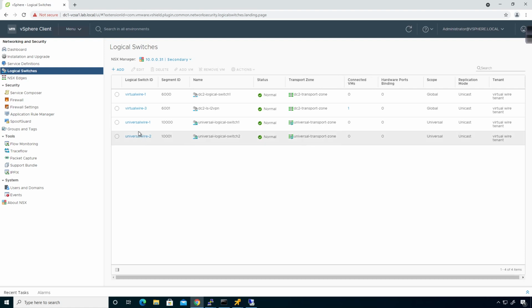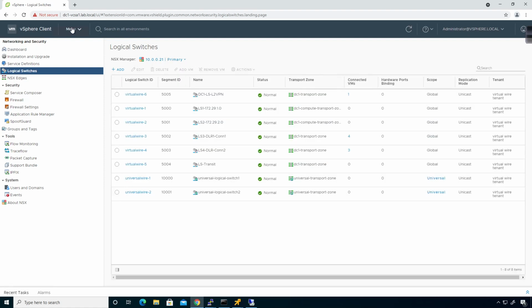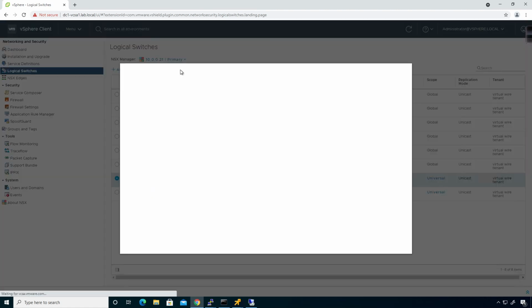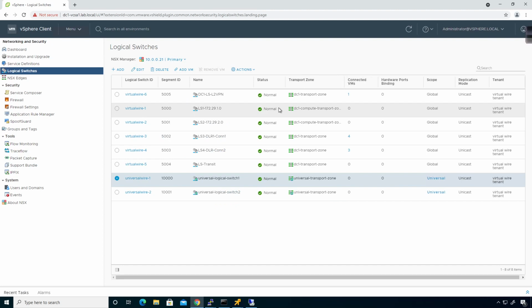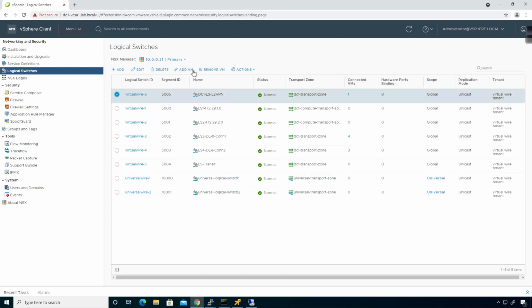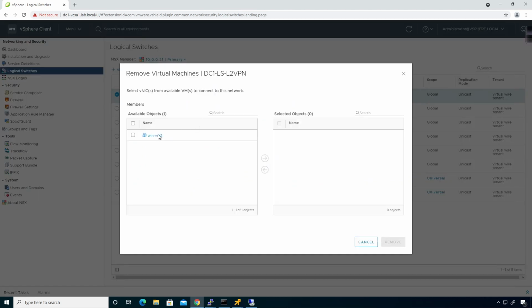The next thing for me to go do, and this is where it gets a little interesting, is we actually have to associate VMs to these logical switches. So I'm going to come back over here, and on universal wire 1, I get to go and add VM. If we look at this, we have a bunch of VMs that we can associate. I'm actually going to cancel out on this. I'm going to come up to the layer 2 VPN, go ahead and remove VM, and remove this guy because I don't need him associated there.